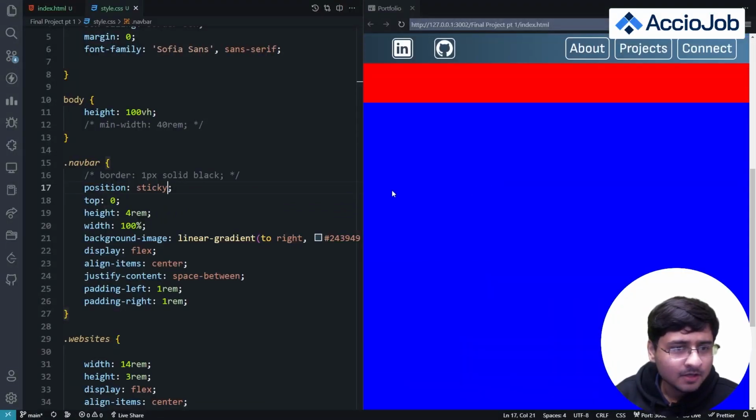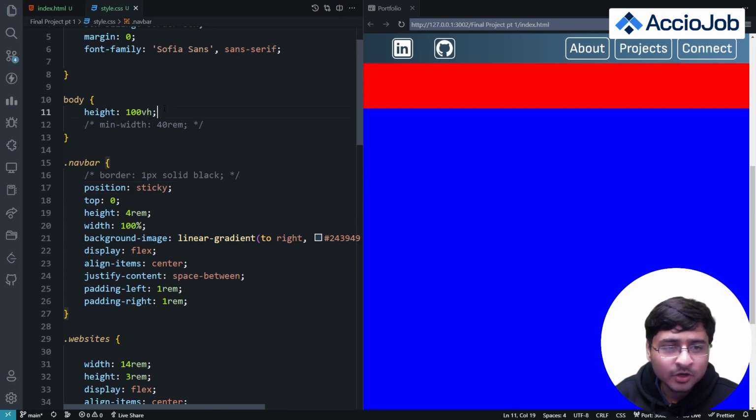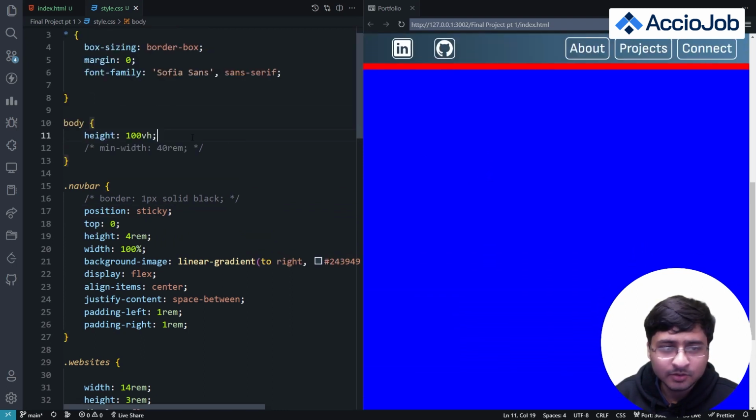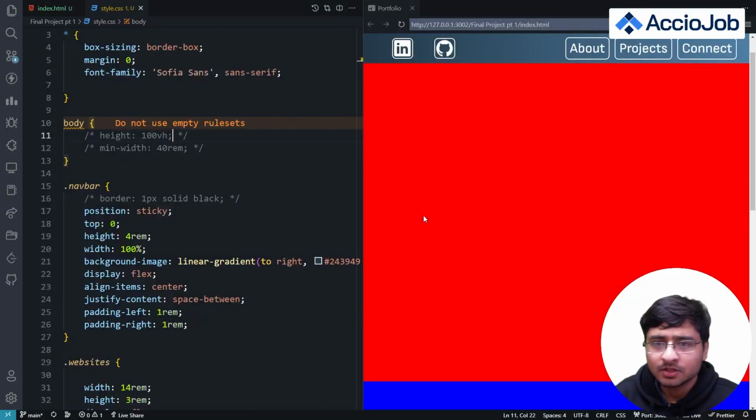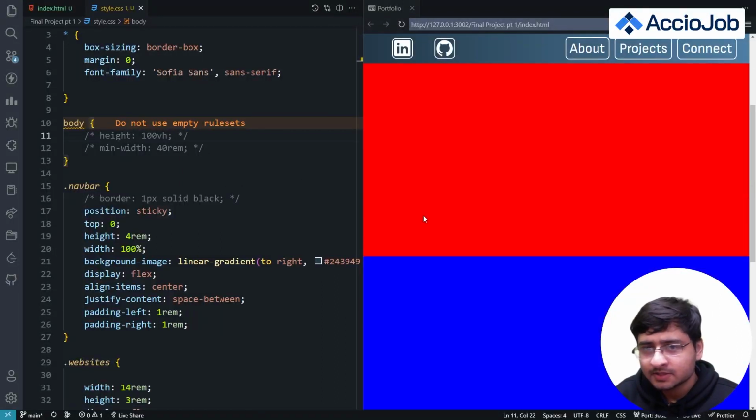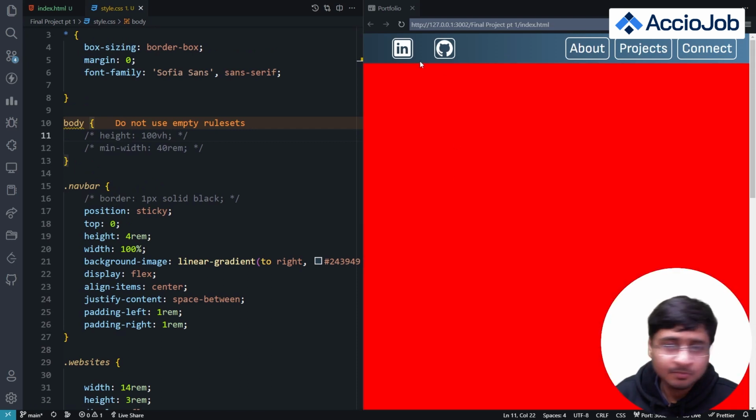Just give me a second. We've defined the height of body, that's why the nav bar is not going below it. I'll remove this also, and you can see now the nav bar will travel further down, right? So this is how our website is looking right now. Now we've made the nav bar.